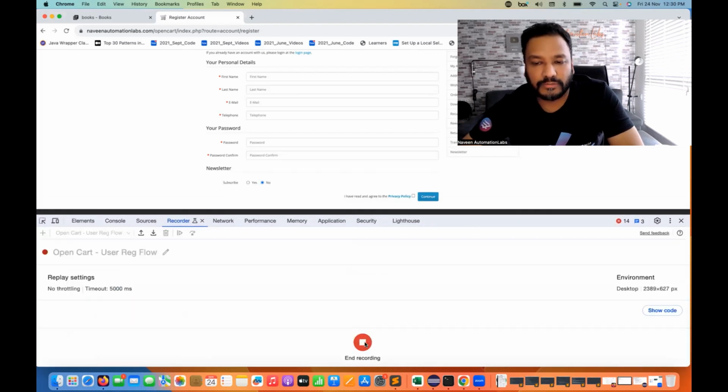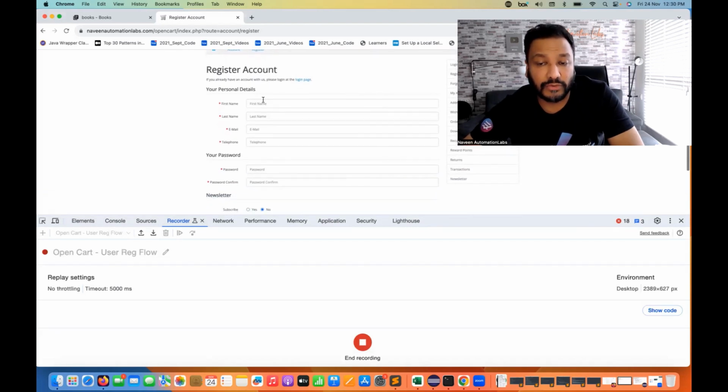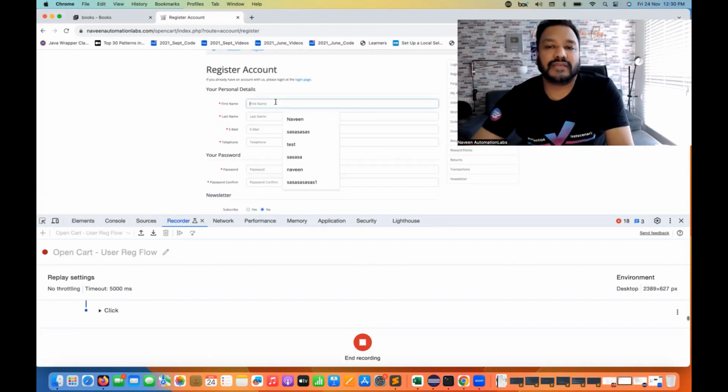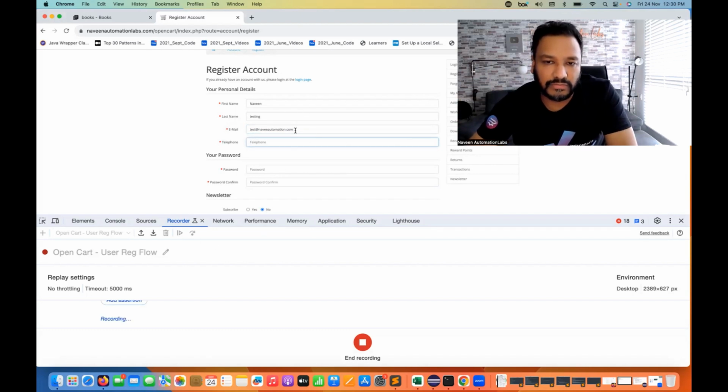I'm clicking on this button and then, fine. The first thing that we have to do is a user registration here. My first name, I'm writing Naveen, and then I'm writing some testing. Then I'm writing test at the rate naveenautomation.com, something like this. I hope the font size is good because I just want to maintain a normal font size and the page zoom in here so that you can see the recording plus this page together properly.